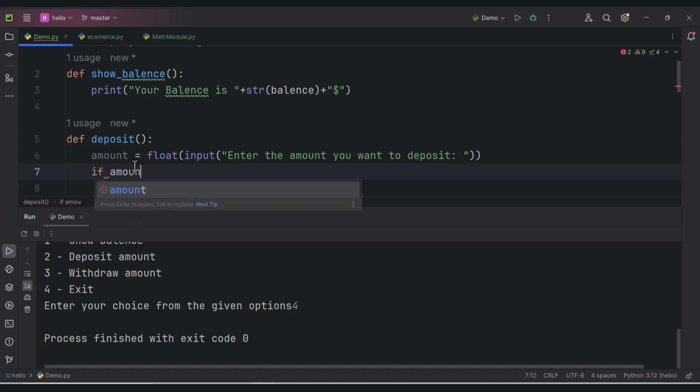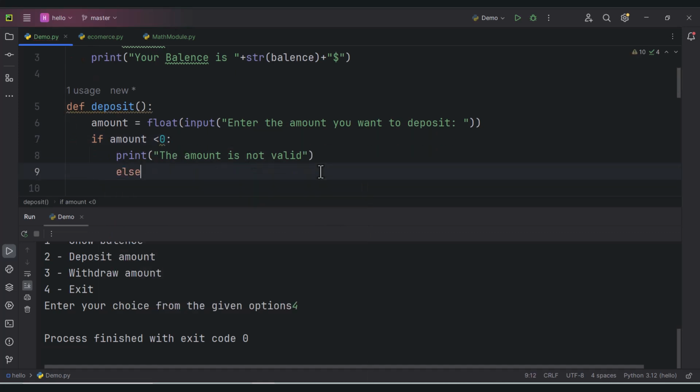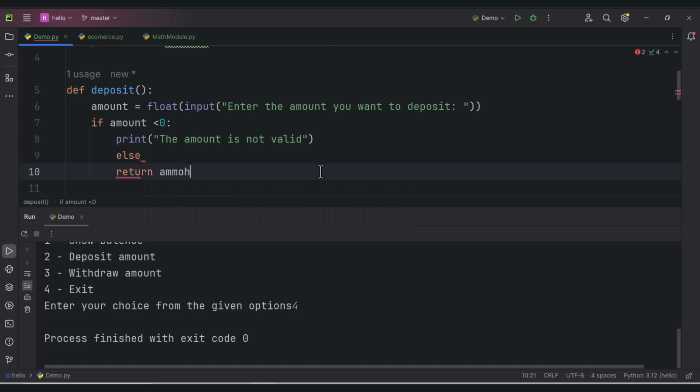If this amount is less than 0, then print a message that the amount is not valid. This message will be displayed when the amount the user wants to deposit is less than 0. Else, return the variable amount.